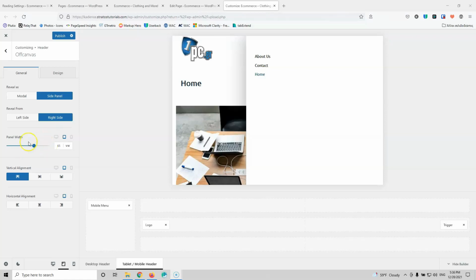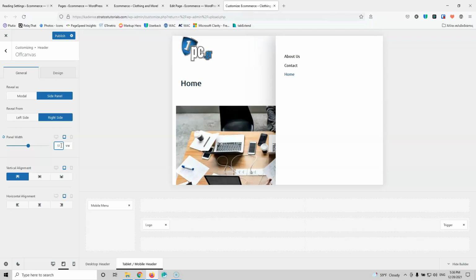Okay, then we have the width of the panel, and as you can see it is 65 viewport width, and this is 65% of the width that we have inside here. I think for the tablet it is way too big, and I'm going to put something like 50. Okay, and the vertical alignment, I usually put in the middle, or if you have not a big menu like this one here, maybe you want that to be on top.